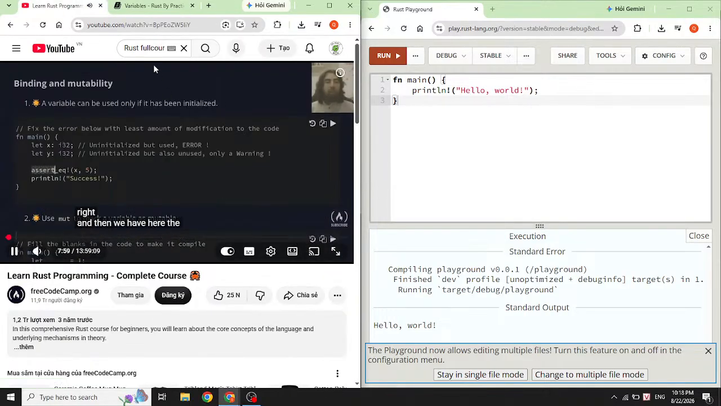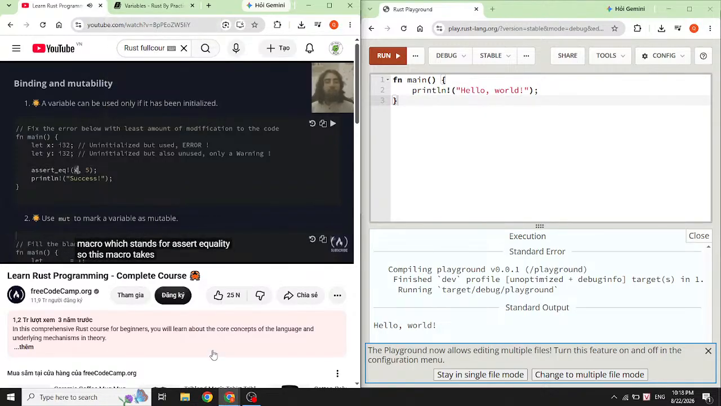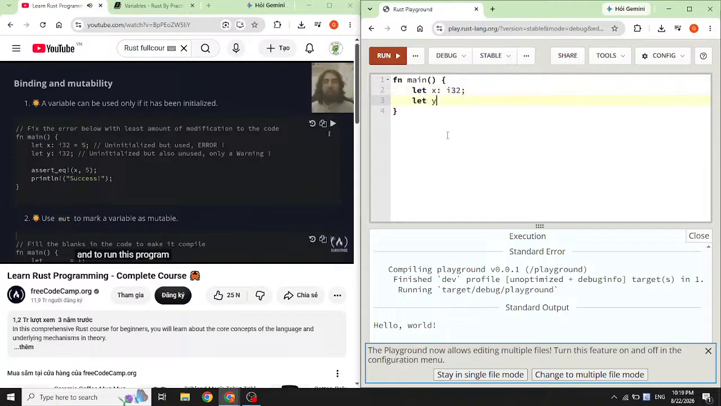And then we have here the assert_eq macro, which stands for assert equality. So this macro takes two arguments and just basically asserts that these two are equal. In case they are not equal, the program will panic, meaning immediate exiting and returning an error message. If they are in fact equal, then the program will just continue executing. So as you can see, we want here that x is equal to a value of 5. So we can initialize x over here with a value of 5, like that. And to run this program, you can either click here or you can press Ctrl Enter.